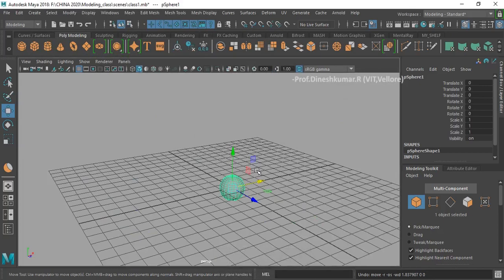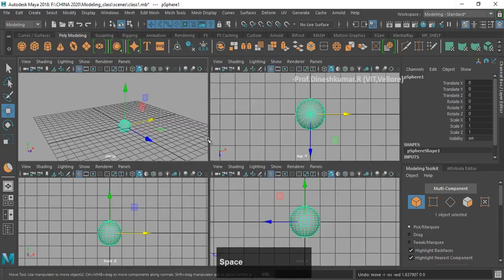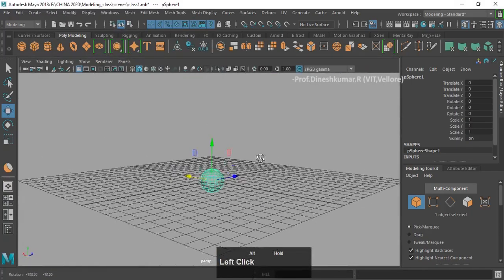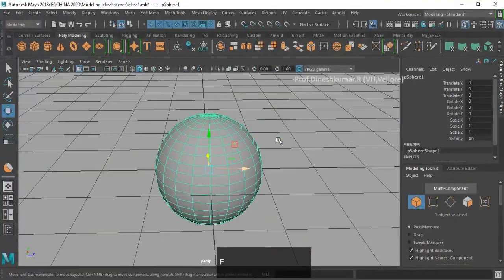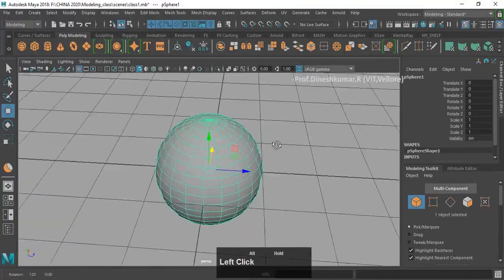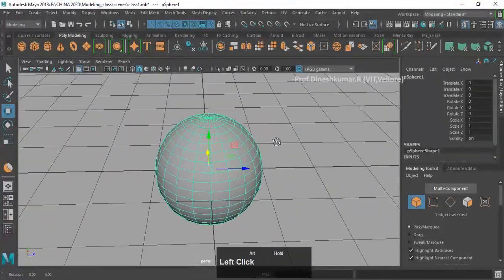If you've really gone through my first lectures, you should have by this time become comfortable with the interface, such as space bar to minimize and maximize, alt left click to tumble, alt middle click to track and pan, right click to zoom in, F to focus. All these things you must be comfortable with by this time.